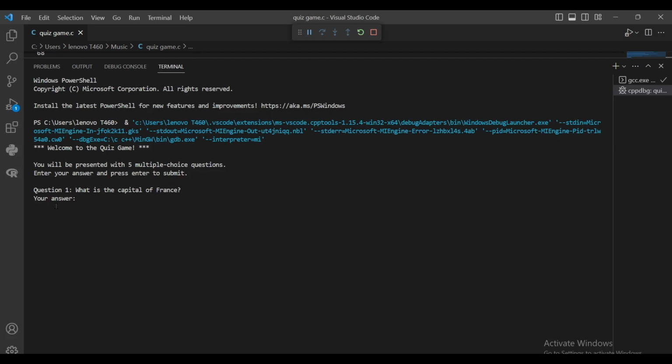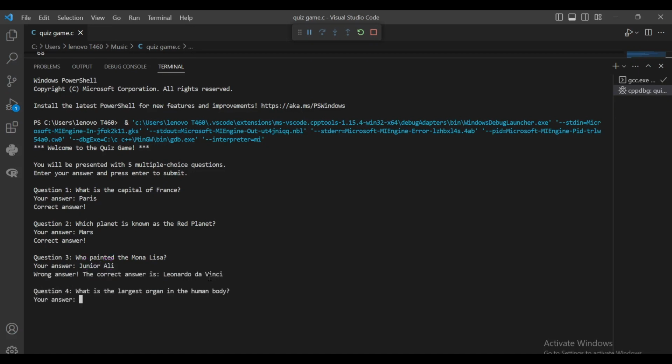But also you can see here question number 1: what is the capital city of France? Let me answer this one. It is Paris. It is the correct answer. But also question number 2: which planet is known as the red planet? Let me say it is Mars. You can see correct answer, and here: who painted the Mona Lisa? Let me say it is Junior Ali. You can see wrong answer. The correct answer is Leonardo da Vinci.